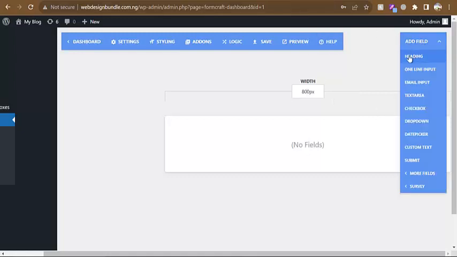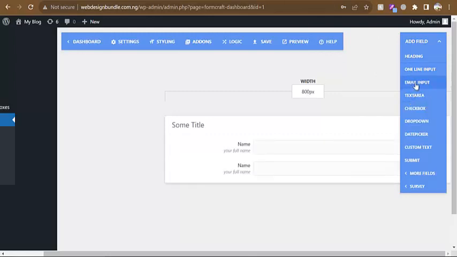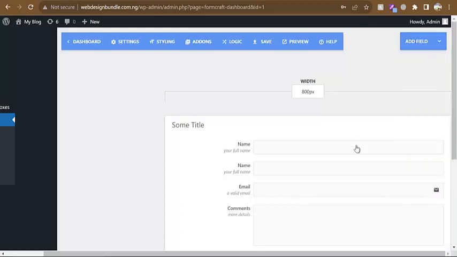So I'll come over to this place. You have your heading, one line input, one line input again. Then I have my email, my text area, my drop down, and my submit. So look at all the things I pick. This is the name. I will just show you how you can build this.